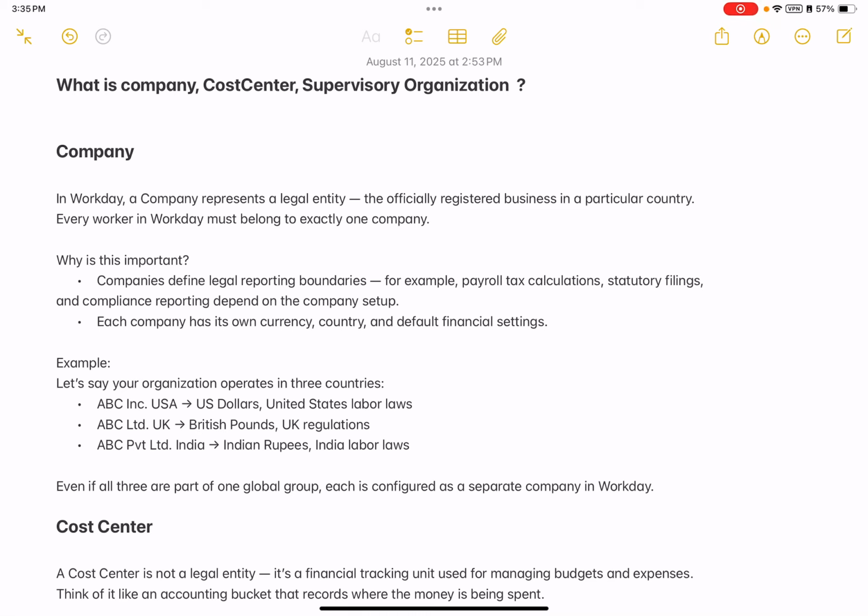In Workday, company represents a legal entity, the official registered business in a particular country. Why is it important? Companies define legal reporting boundaries, for example, payroll, tax calculations, statutory filings, and compliance reporting, depending on the company setup. Each company has its own currency, country, and default financial settings.